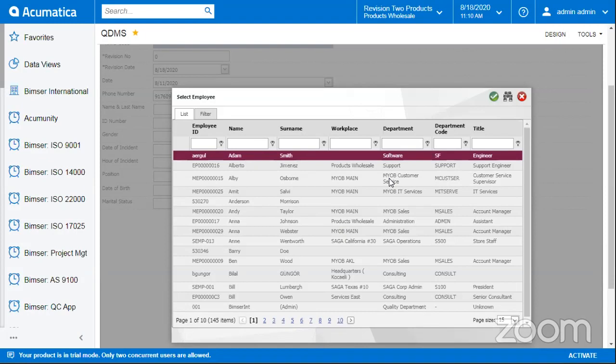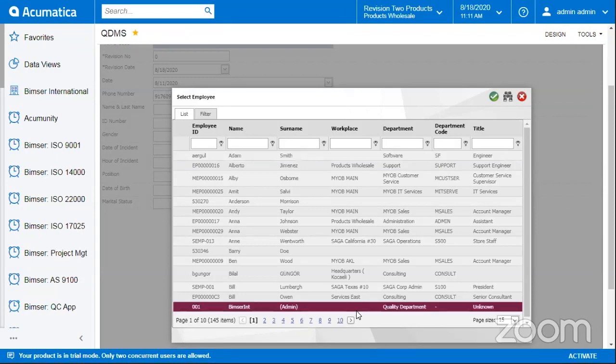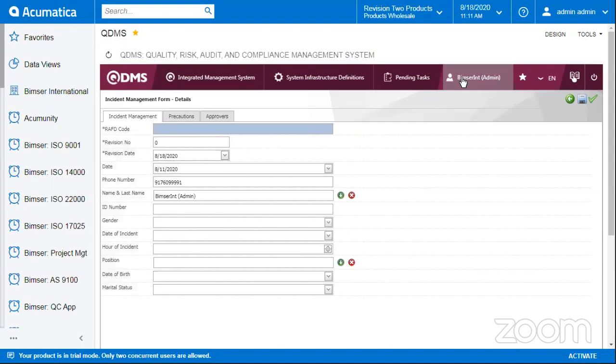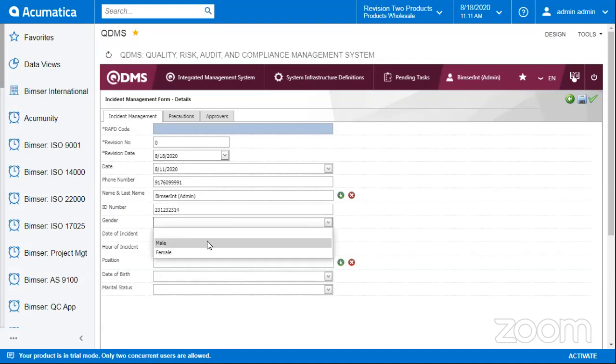Okay, and there we go. So now I can pick and choose the one that is involved in this incident. For example, I'm going to pick myself. This is my own account, BIMSA Int admin. And then we can add an ID number, for example, and again, it can be updated, which means if there are fields that you want or don't want to have, we can always update them on this page.